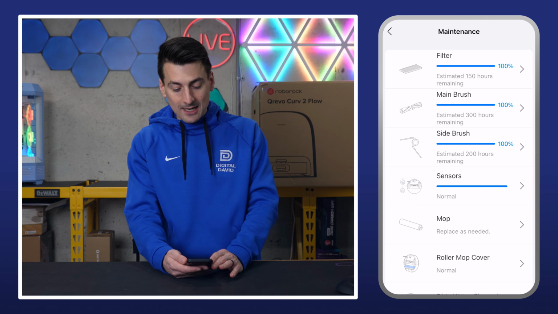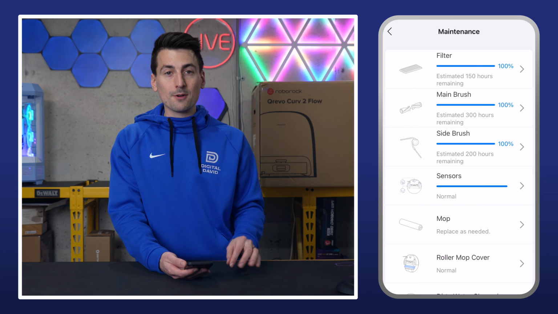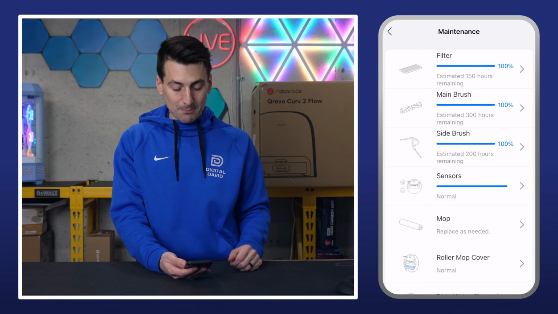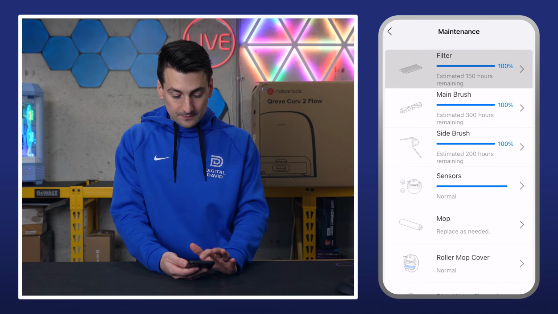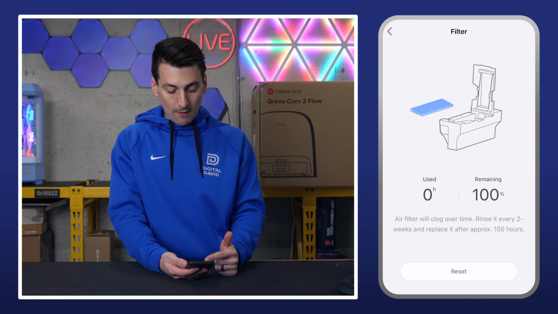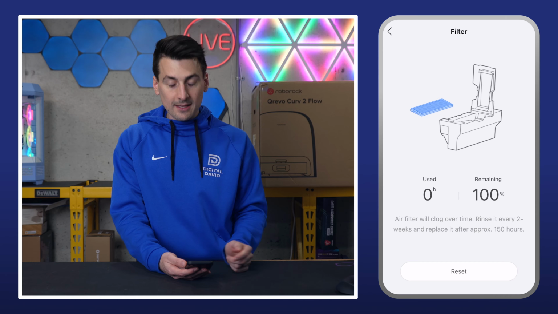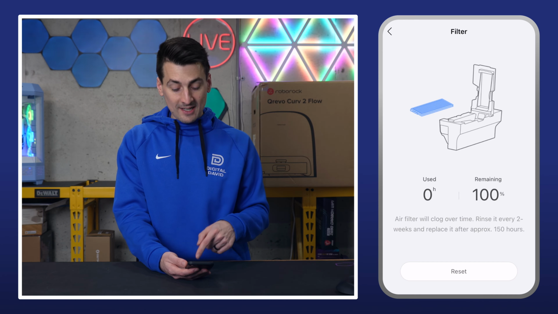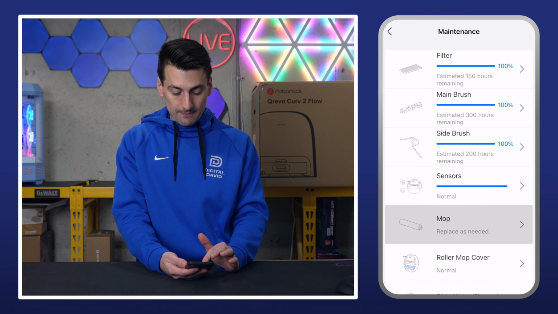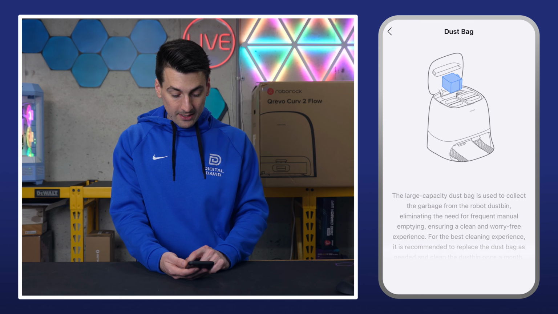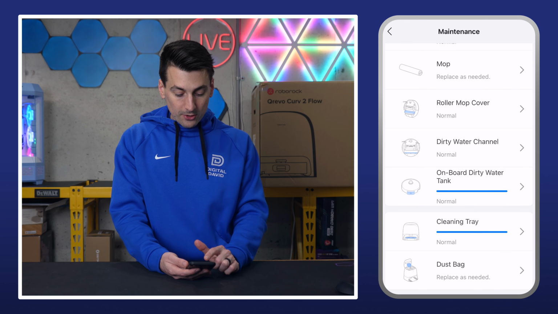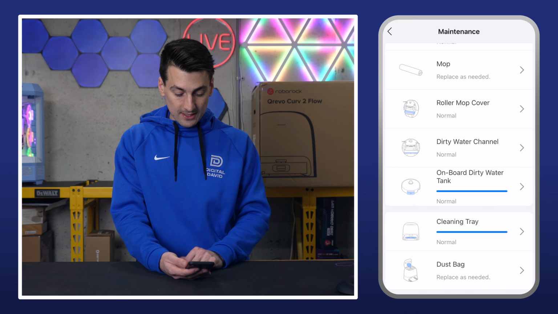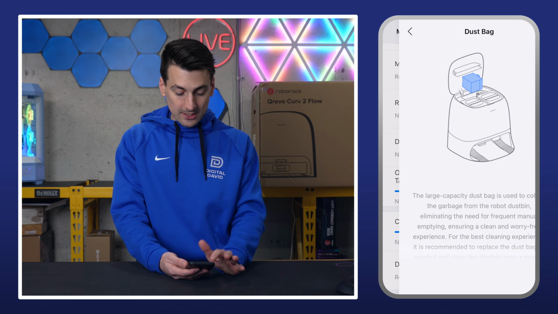Next, we have our maintenance section. This just shows us common parts and components and when it's time to clean or conduct maintenance. So we can just see everything right there. Take a look at the filter, how often it's been used, how long we have remaining. If you put a new filter in or rinse it out, make sure you hit the reset button there for it. And then we have our dust bag down here. So when you swap that out, you will just not have anything to mark because it just says replace as needed. So that's what you got there for the dust bag.